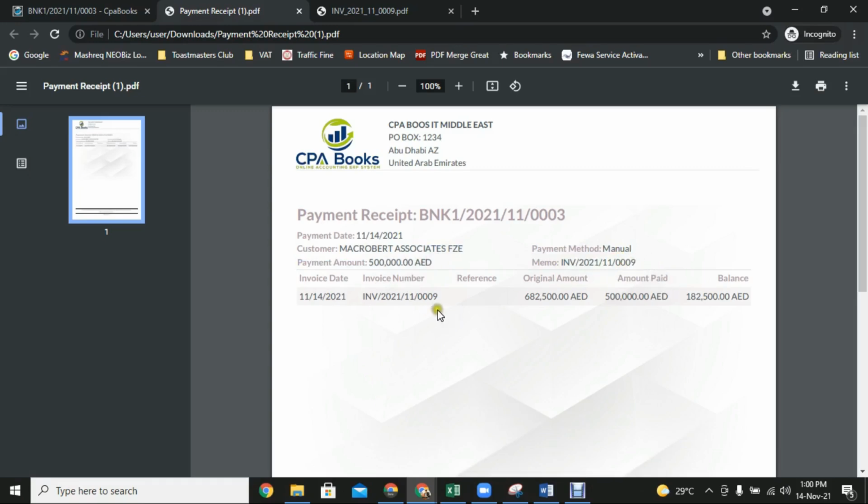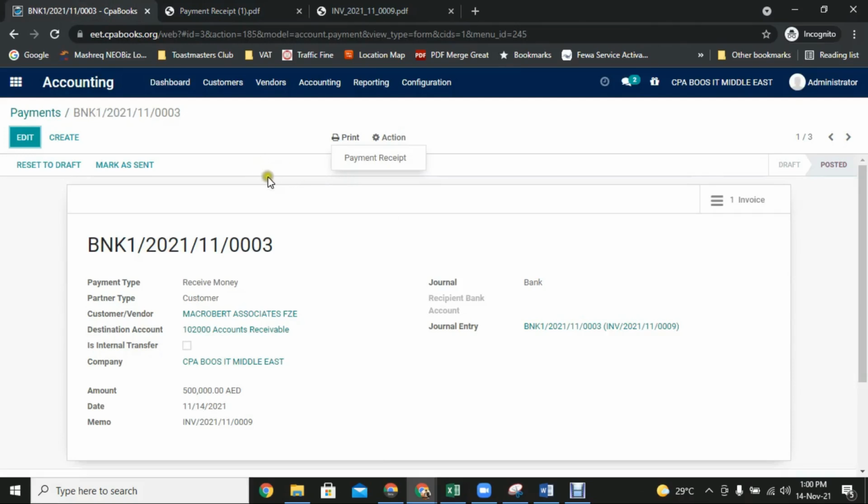Okay, and then see, here is the invoice number 1. If you have 2 invoices, 3 invoices, 4 invoices, you can put them together, and 682 out of which they have paid 500,000. You have a balance of 182,000. This is at a glance, you can get the information from your invoice entry screen itself.